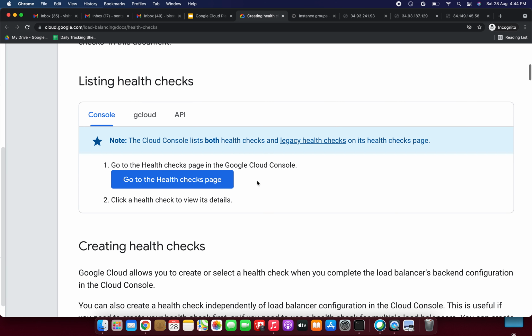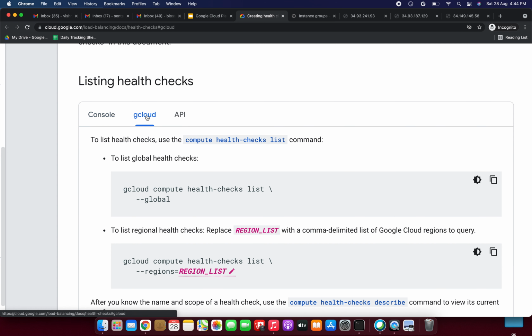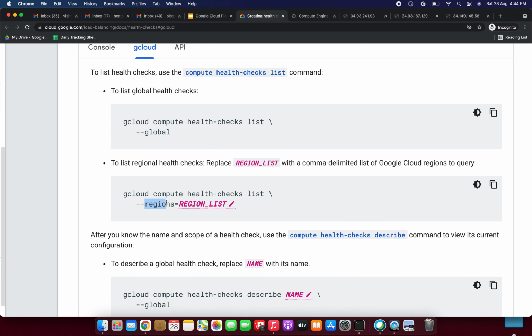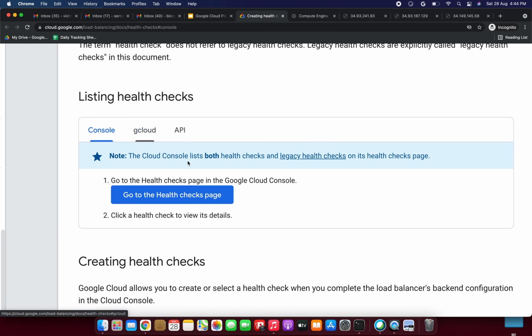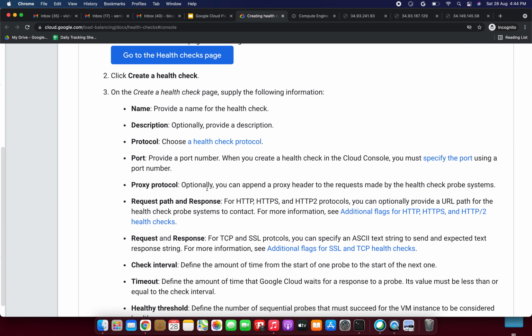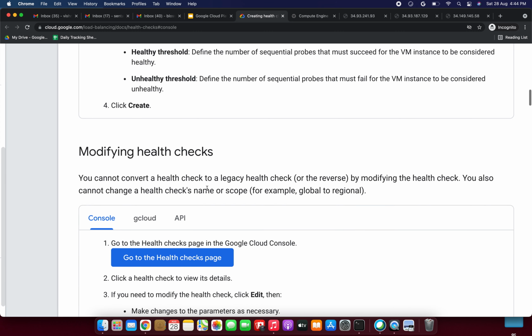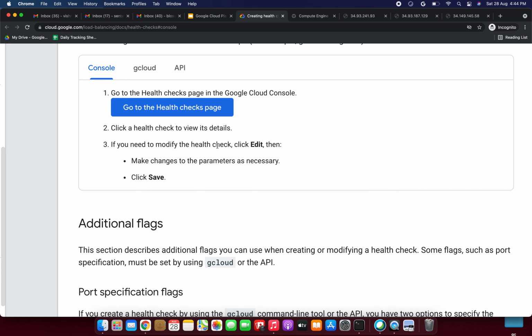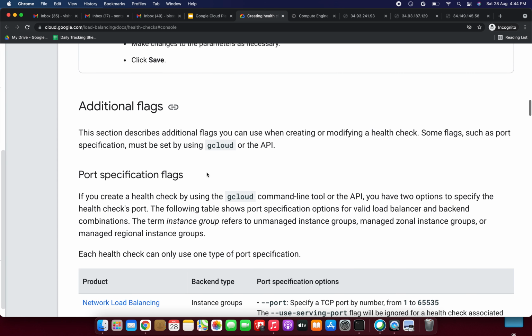So how to list the health checks? By using commands, we can use this command: gcloud compute health-checks list --global. If it is regional, then we need to give the region's name. Then how to create the health checks. We need to update those things which we have already done in the demo. And how to modify the health checks, we can modify it: just click edit and make the changes and parameters as necessary.